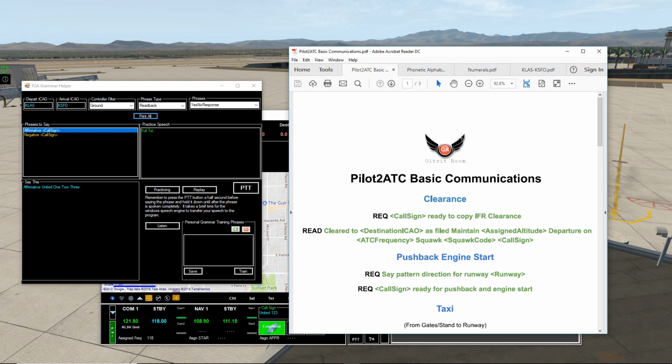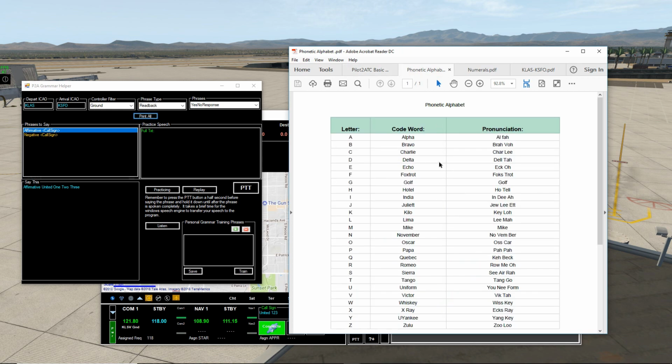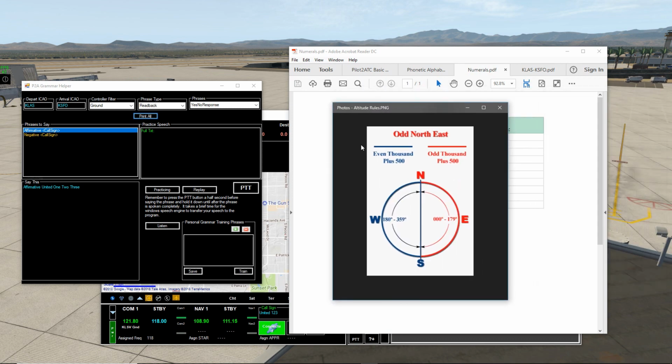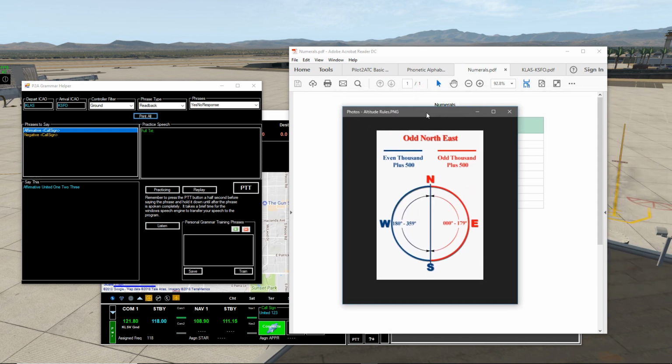So there's a zip file, because in the zip files you're going to get this. And then you're going to get the phonetic alphabet on how to say the alphabet, and the pronunciations on the right side. And then also the numerals, where the difference is just that instead of 9, you say niner. But it also has the pronunciation on the right side. And also you will get the altitude flight rules.